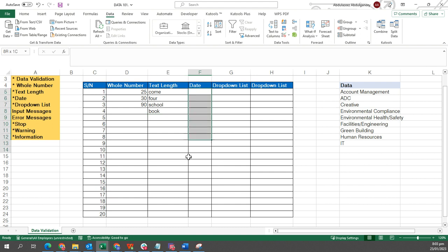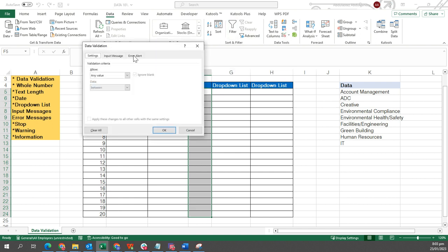You can also do that for dates. You select the cell, you go to your data validation. I want these cells to be dates. It's asking me, do you want the date to be in between? Do you want it to be equal to a particular date? Do you want it to be greater than? So let's say I want it to be between 1 January 2022 and 31st of December 2023.